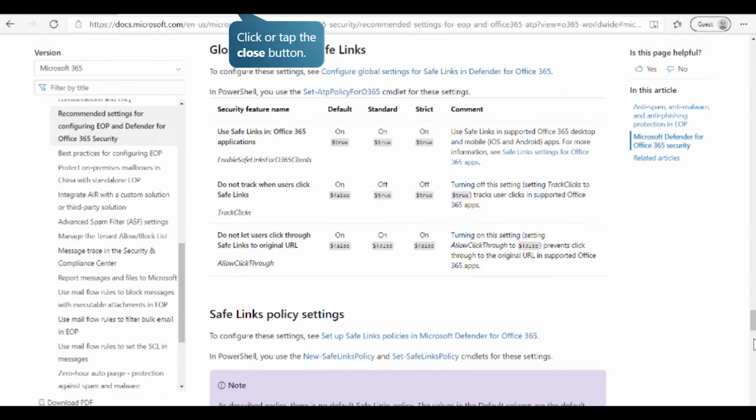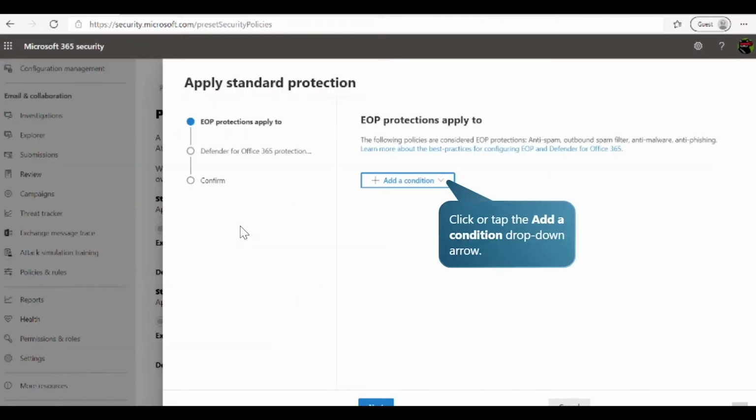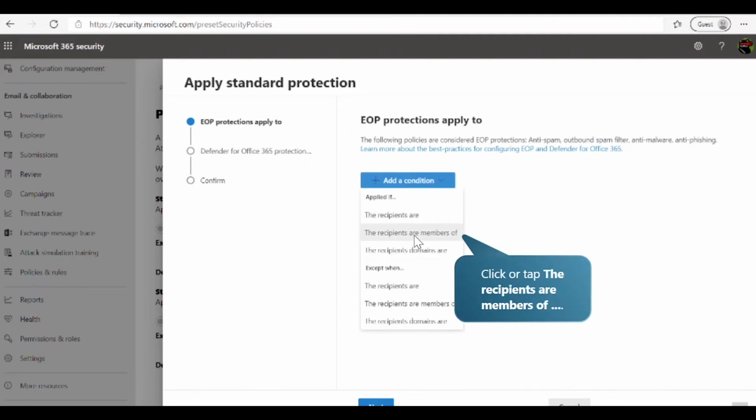Now let's return to the Microsoft 365 Security portal to see how to apply these policies. And to apply standard policy protection to users in the organization, select Edit. First, specify who the standard EOP protections should be applied to. And using conditions, you can apply the policies throughout your organization by recipient membership or domain. Let's apply EOP protections to all employees.